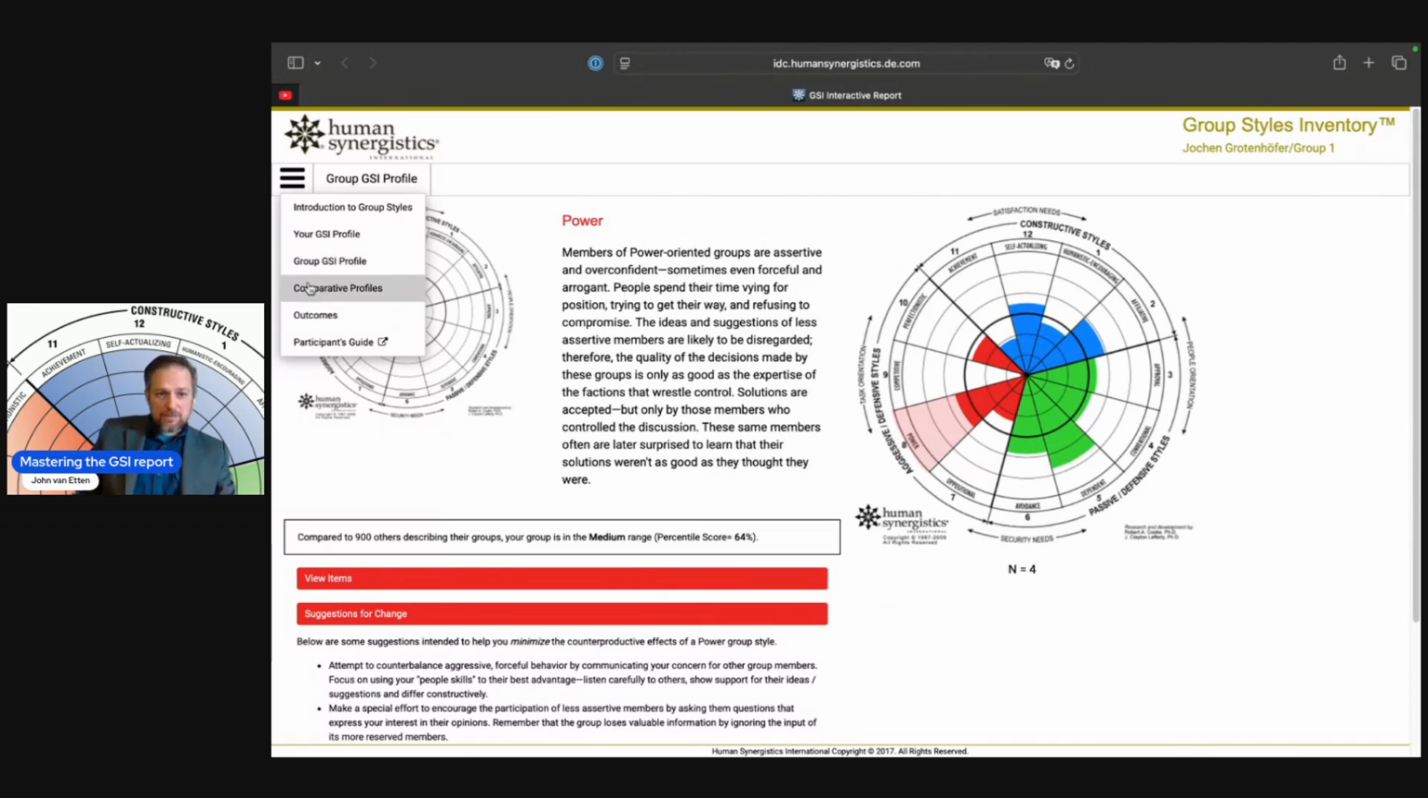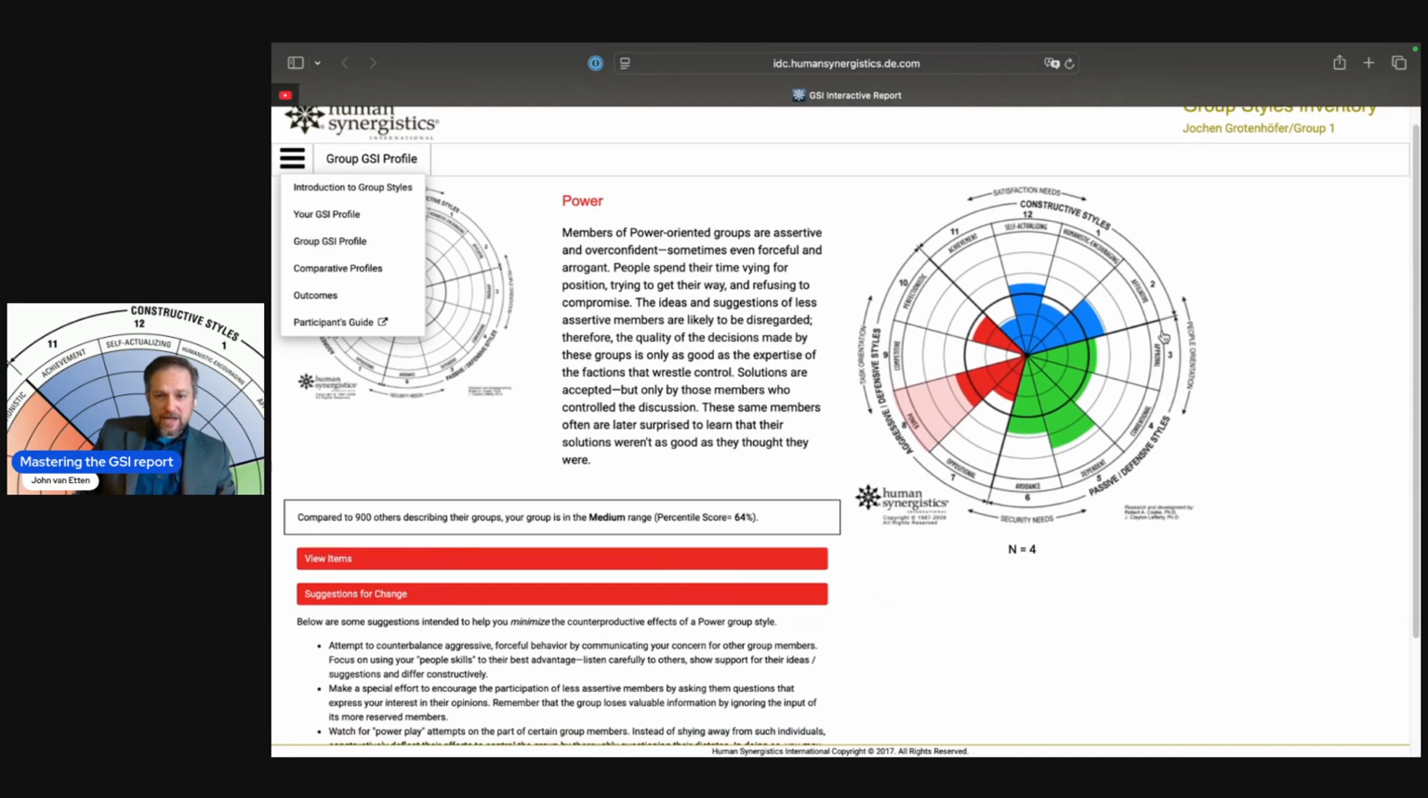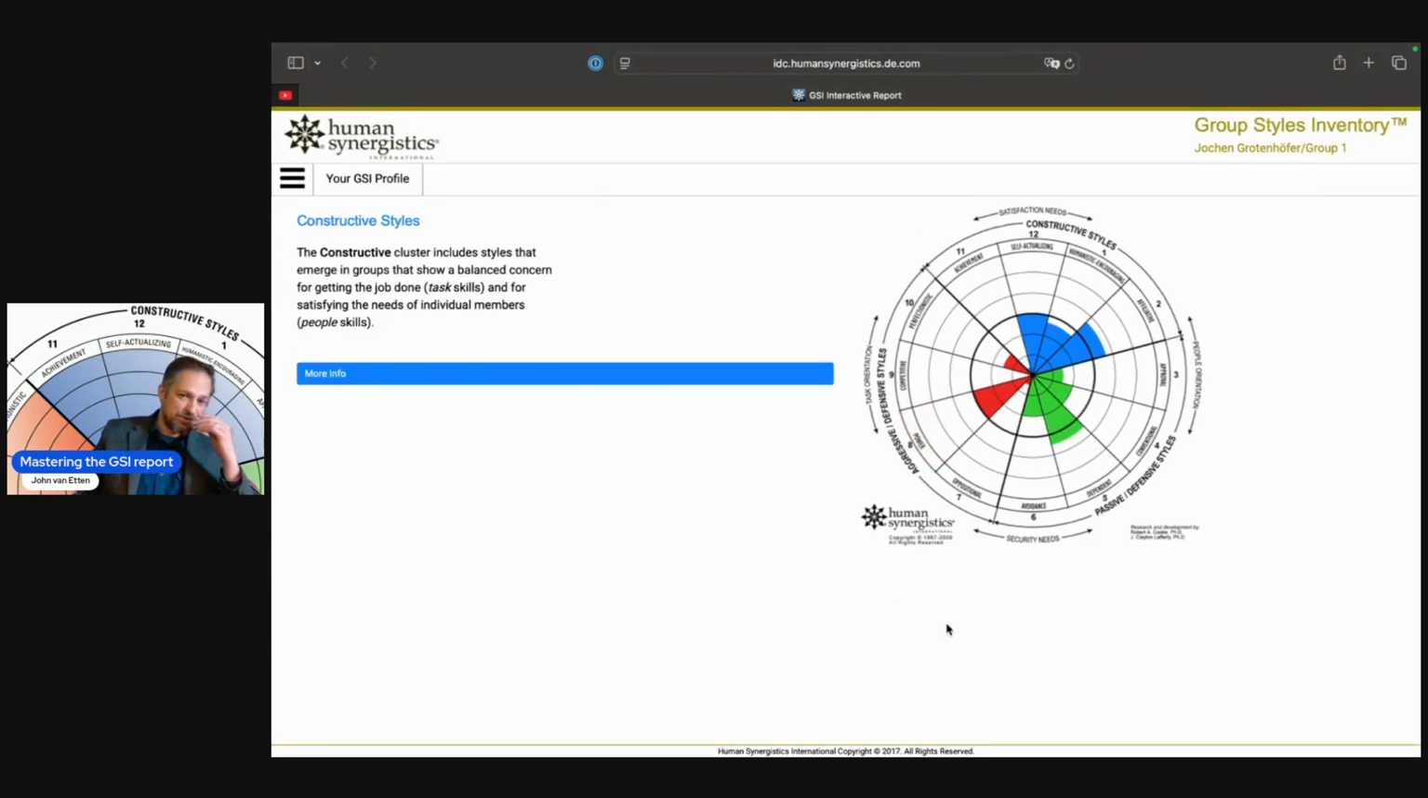That was the group's profile. So again, that's all of the feedback combined. You saw this as 4 people. I'll back up one tab because also in the online reports, you can also see individual profiles.